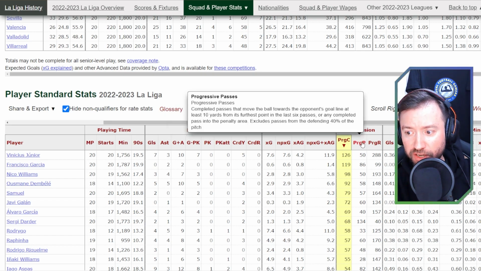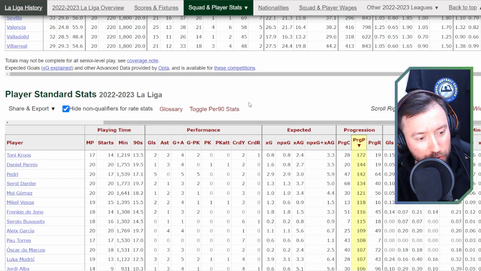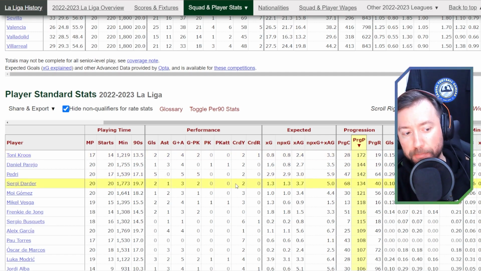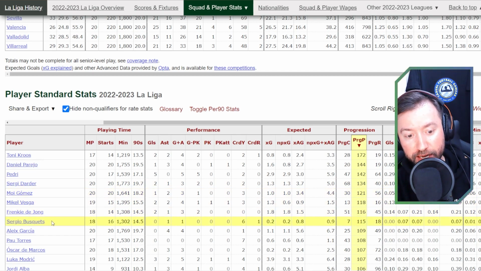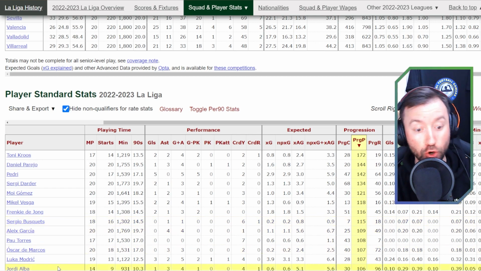Let's take a look at progressive passes. Toni Kroos, no surprise, I guess. Dani Parejo as well. We have Pedri, Sergi Darder. Sergi Darder is having a huge impact for Espanyol. He's like 4th in progressive passes, and he was pretty high up as well on progressive carries. So he's the main guy in the midfield there, it would seem. We also have Moi Gómez, Mikel Oyarzabal, Frenkie, Sergio Busquets, and so on.